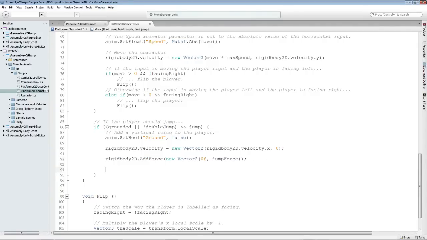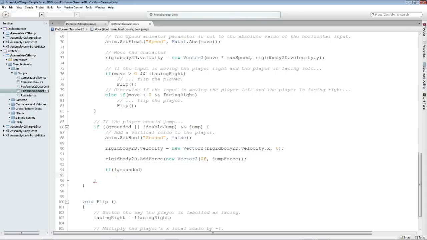And then we need to disable double jumping, so we can't just double jump infinitely because that wouldn't be good. So I'm going to say if we're not grounded and we manage to jump, that means we used up our double jump. So doubleJump equals true. There we go. And now we have a double jump.